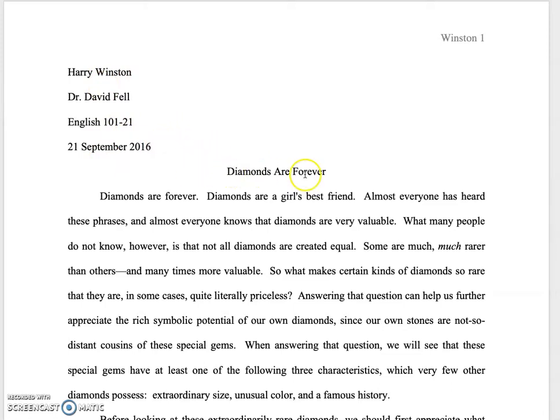Then you come down and do your title. Your title for the essay can't be the title of the assignment. So it shouldn't be definition essay. It shouldn't be essay number 1. It should be your title. And your title should reflect the topic you're writing about, or it should reflect the point you're making in your thesis. And you want to center that. By the way, no extra spacing before or after the title. Just let it double space on through.